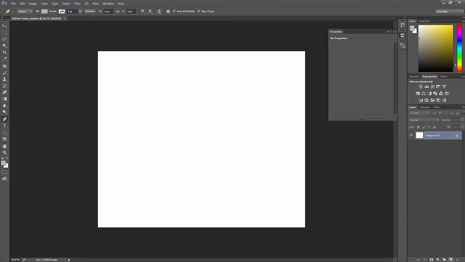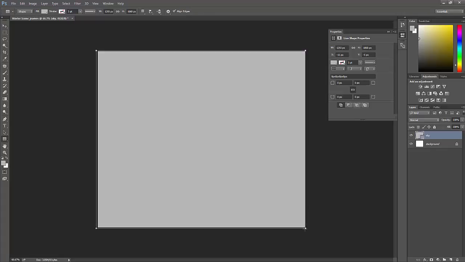Right away, I'm going to make a new layer down here, and I'm going to call it Sky. I'm going to grab my rectangle tool. Now, you might not see the rectangle tool. Remember, it's nested here with other tools, so you might see the ellipse tool or the polygon tool, but it's going to be right around here. If you click and hold, you can select the rectangle tool. And you're just going to make a rectangle on the entire screen here.